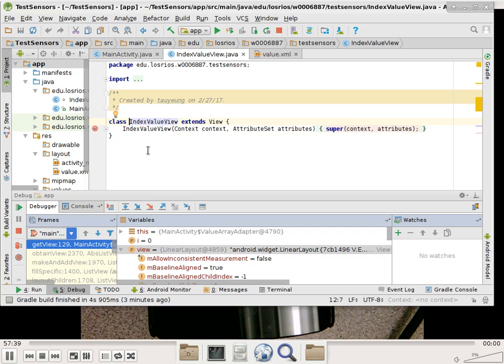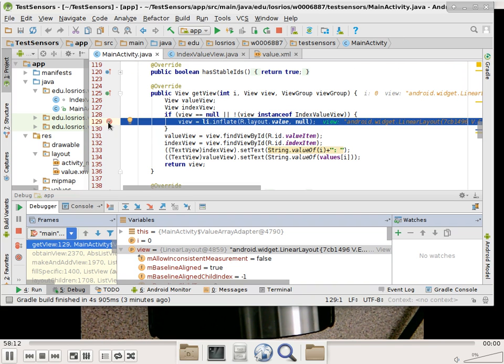This is the other breakpoint that we never got to. This is a breakpoint inside the constructor of index value view, and since we never stop here, it means it never used this constructor. This class was never used at all. And one of the potential reasons is I'm extending the wrong superclass. I should be extending linear layout as my superclass instead of just a general view. That might be the reason too. But let me go back to the other breakpoint so the program can continue to work.